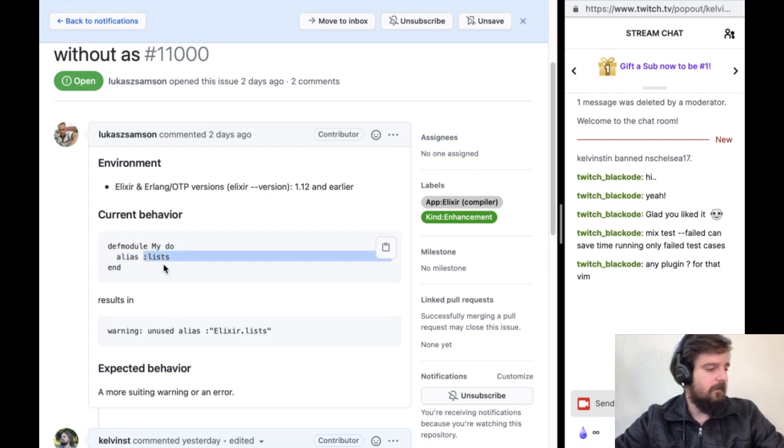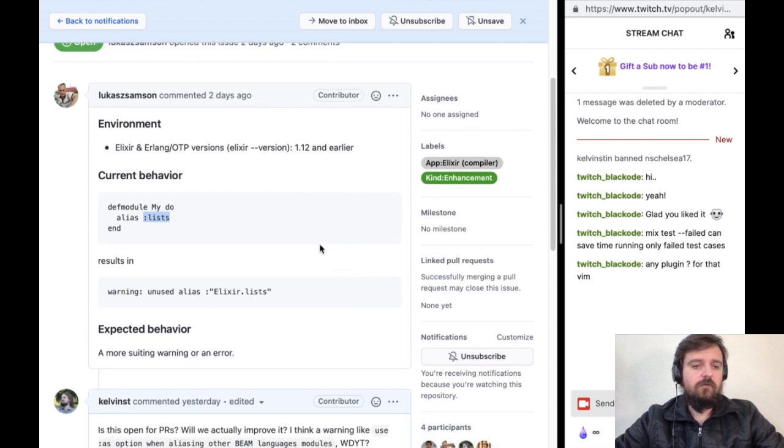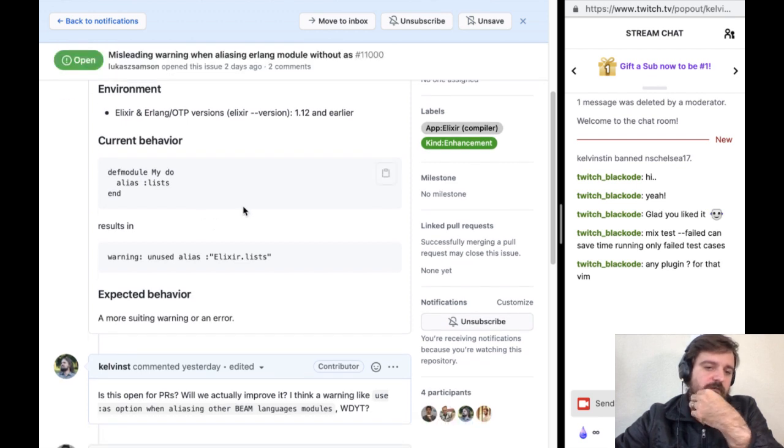This will be a plain atom, as you can see, and that's how you name modules from Erlang and other Beam languages, right? And nowadays when you do this, it's going to alias it as Elixir.lists, and that's wrong, right? Because then you just can't use it, because you need to actually use it like this, because it doesn't start with a capital letter.